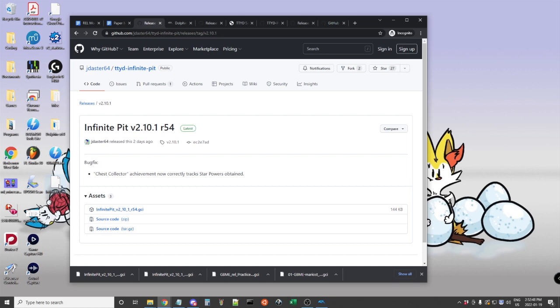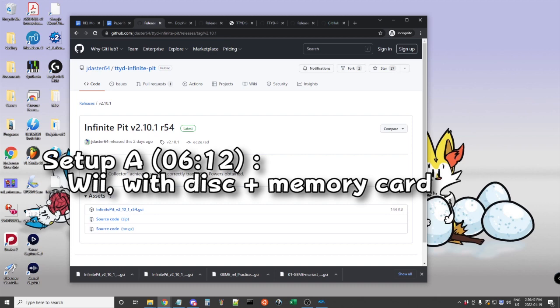So at this point, I'll show you the different setups that you can do to play this on different platforms, and I'll give timestamps in the video and also the description that you can jump to for whichever setup you're interested in doing. So I'll walk you through 3 different setups, the first being a Wii with Homebrew and then a physical TTYD disc and GameCube memory card.